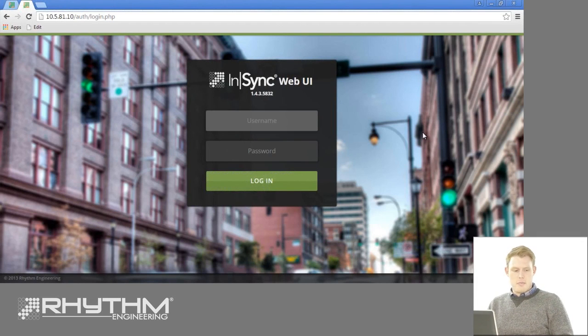I'm Grant Neas, and I'm the Senior Project Engineer here at Rhythm Engineering. Today we're going to be discussing the InSync Web UI. And I'll step back just here a little bit. There's two major components of the InSync software. There's the InSync Web UI, which we'll be talking about today, and there's Central Sync, which is our configuration software, which we'll be covering in a future webinar.